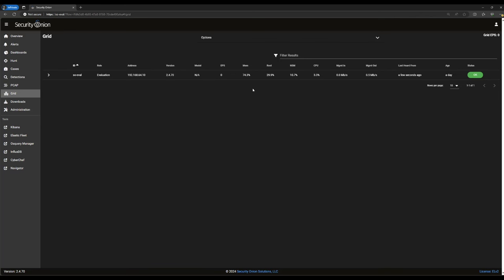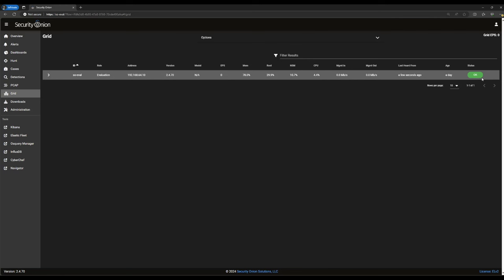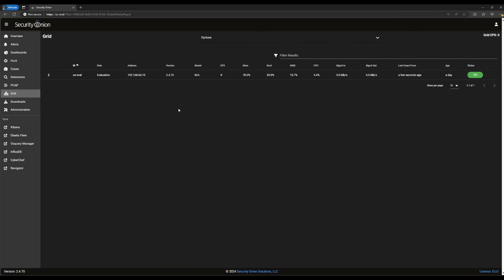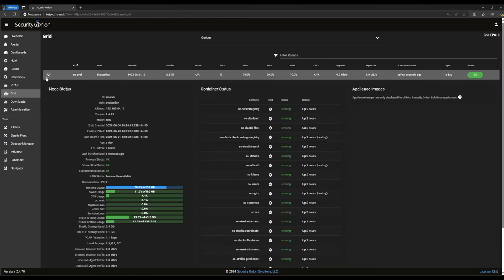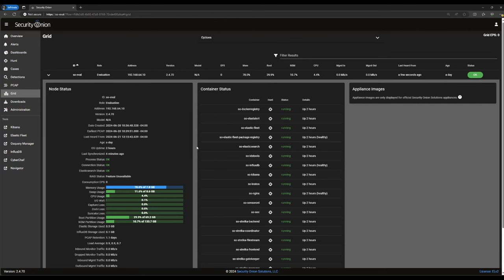At the end of the line, we have this status bubble, which usually says OK in a healthy deployment, but can show states like reboot, pending, or fault if there are issues that need to be addressed. Opening up the node information by clicking on this caret will show more details.